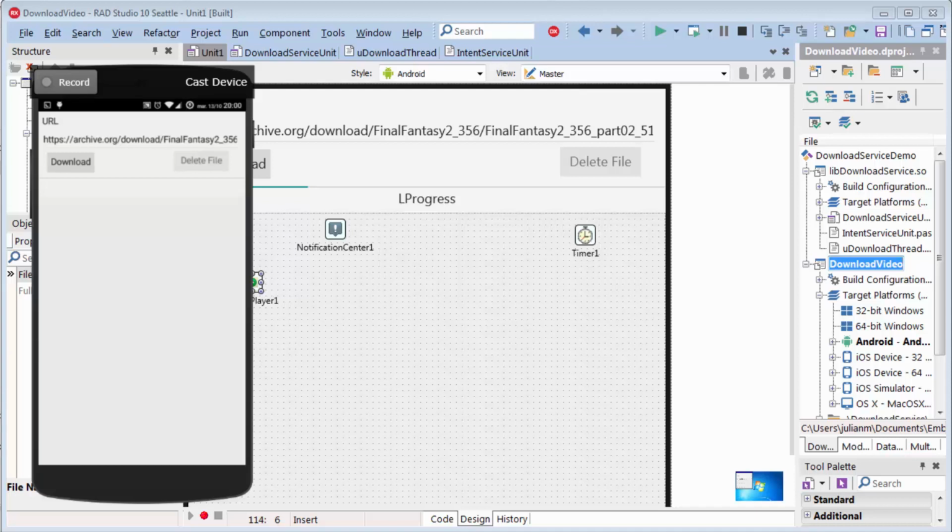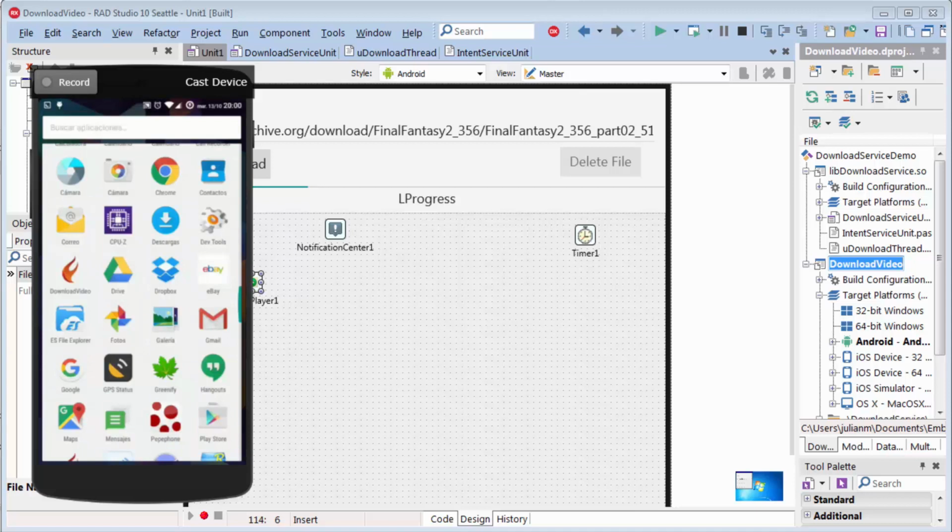And I'm going to wait to receive the notification of the download. I press download, I close the application, and now I'm going to wait to receive a notification in the status bar of the phone. And when I receive the notification, I will press it, and the application will open and begin to reproduce the video.